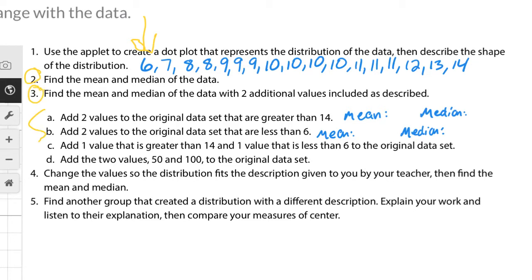You are going to do all parts of 3, A, B, C, and D. And for each part, you're going to find the mean and the median. So for example, in A, after you add your two values that are greater than 14, you're going to find the mean and the median of your new data set. Now remember, the Desmos calculator will calculate those for you. Your job here is to start noticing what happens to my mean and my median as I change my data set. We are not going to do 4 and 5. So once you get to those, we're not going to be doing those. So get going on those and start again when you're ready.